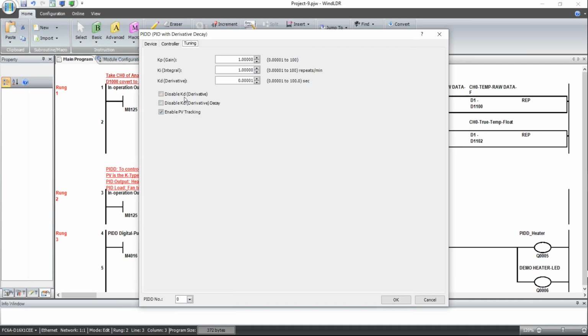I'm gonna enable the KD derivative, even though I go with very little derivative. I want to enable also the DK. And I want to enable the PV tracking, right? Because when I run in manual, that kind of helps me. Now, here is where you can start to initialize. This is your PID parameter.